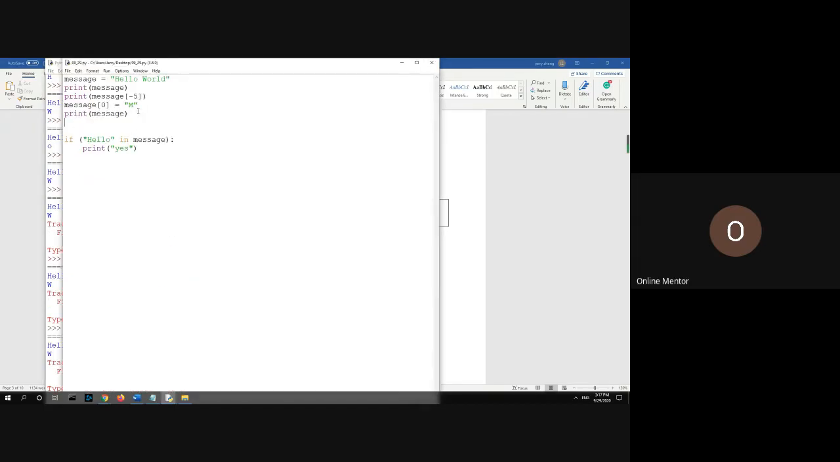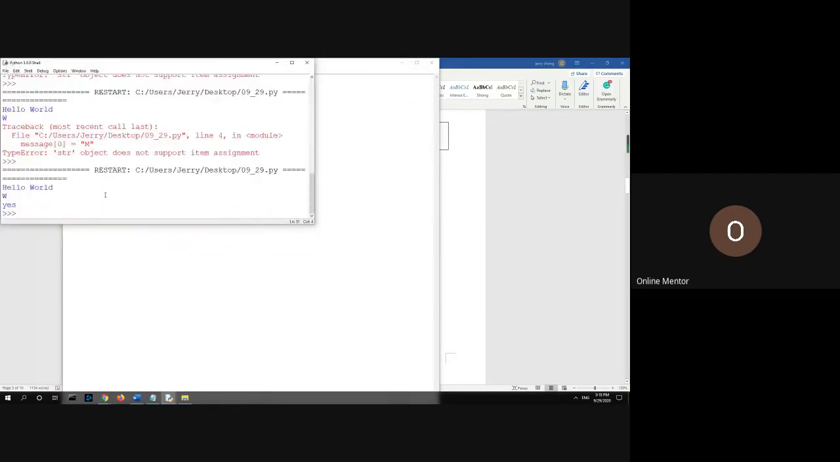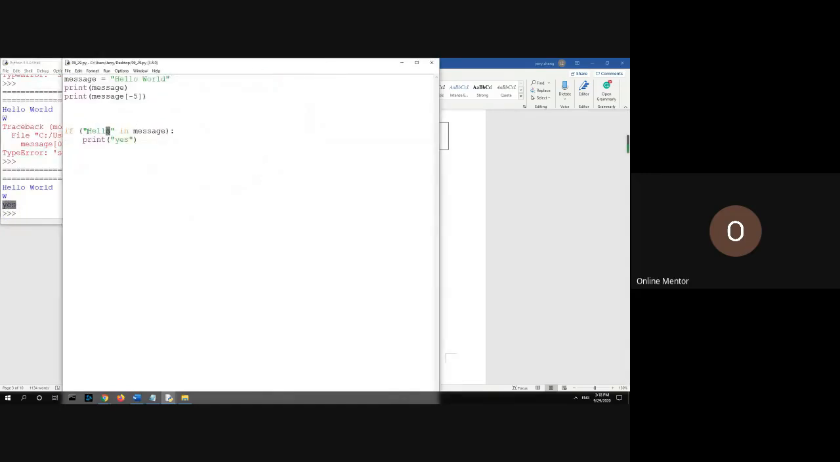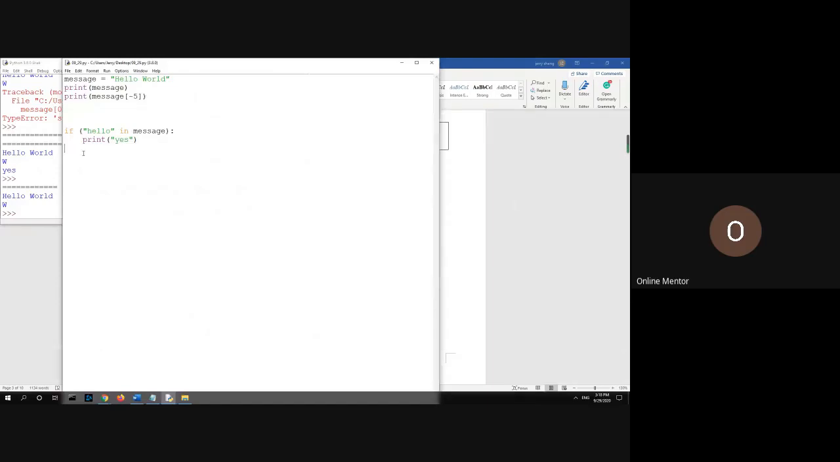So now this one. As you can see, it says yes here. That means it found the hello in the message. But if we change this to lowercase, it shows nothing, or we can just add an else. So even though it's a hello, the first letter is lowercase and Python cannot find this lowercase in this message. So it just says no.